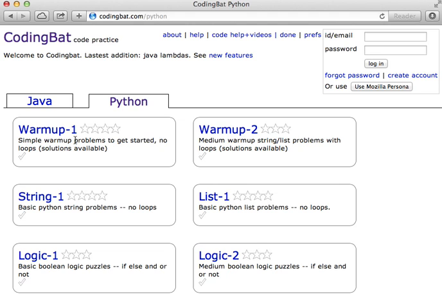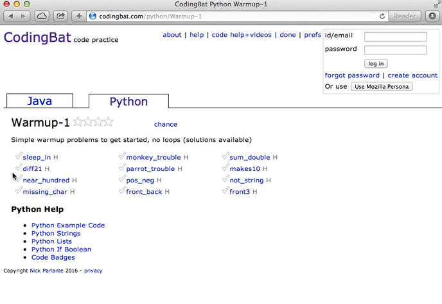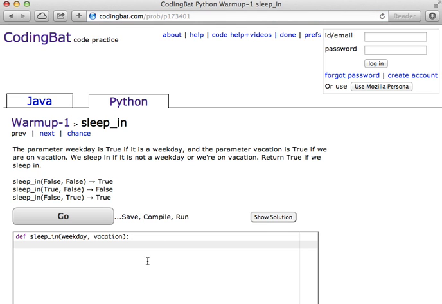For the quiz, you're going to be solving some of these warm-up 1 problems. They're pretty simple ones. When you click on that, you'll see a list here of different problems to solve. You're going to want to solve at least 10 of these for the quiz. So I'm going to click on this, I'll do this first one, SleepIn.